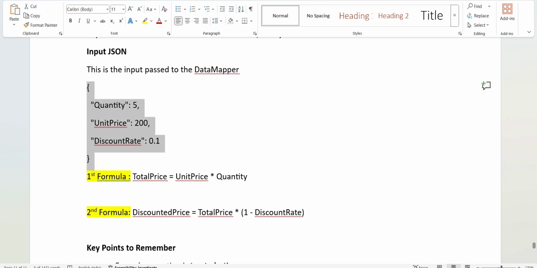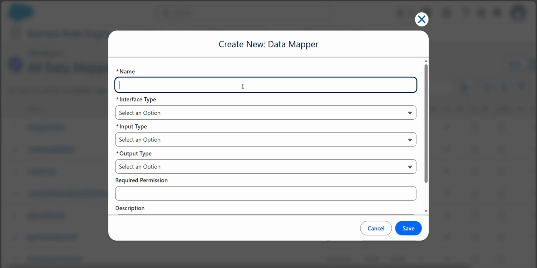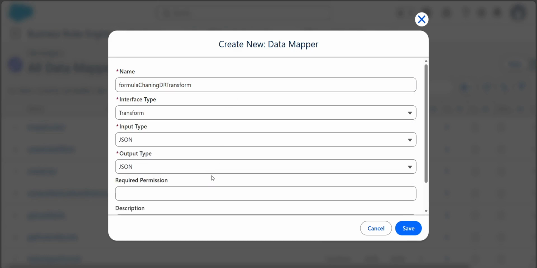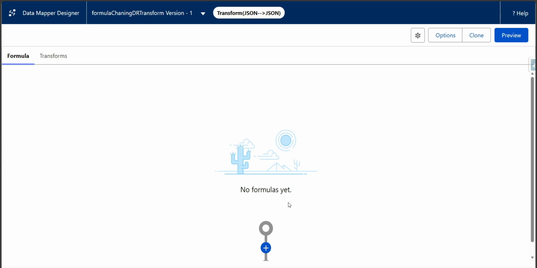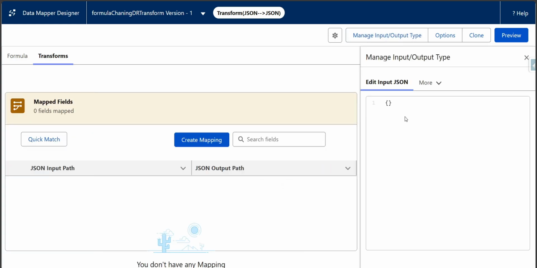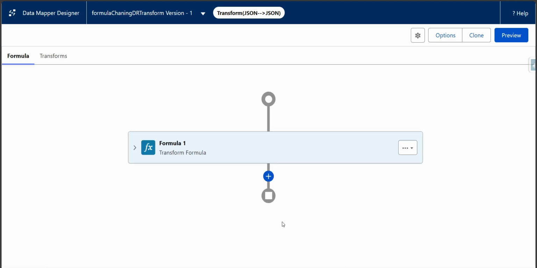Let me create a new DataMapper transform and demonstrate that. Let me provide the name as formula chaining dr transform, choose the type as transform, and quickly save this. In the transform tab, I'll click on manage input and output type. Here I'll pass the input JSON. This is our input JSON, and we'll be using it in the formula. So I'll go to the formula tab and click on add formula.